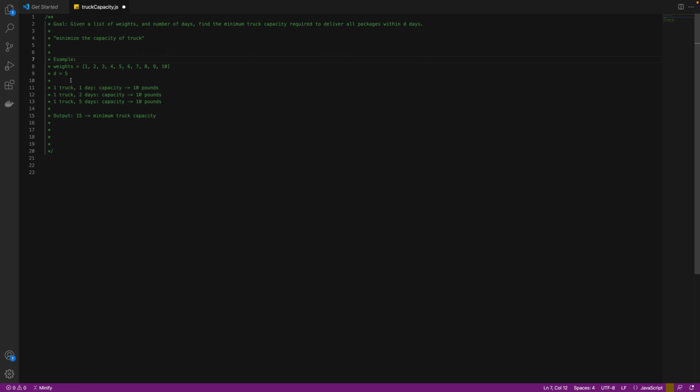So I have added an example here. Let's say we are given a list of weights. This is the first package which weighs 1 pound. This is the second package which weighs 2 pounds. This is the third package which weighs 3 pounds, and so on. And we have D equals 5, which signifies we have 5 days to deliver all of these packages.